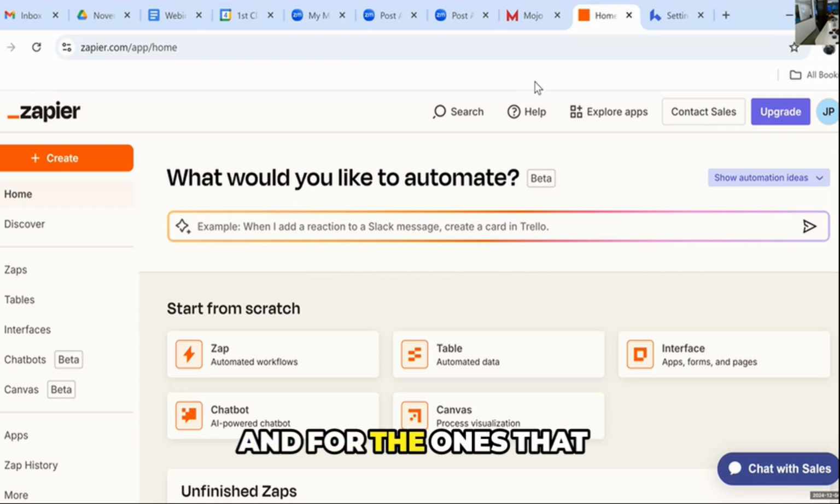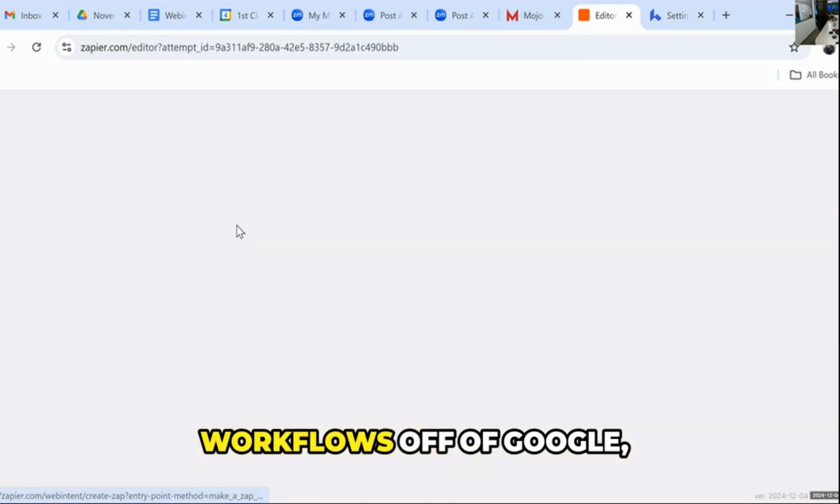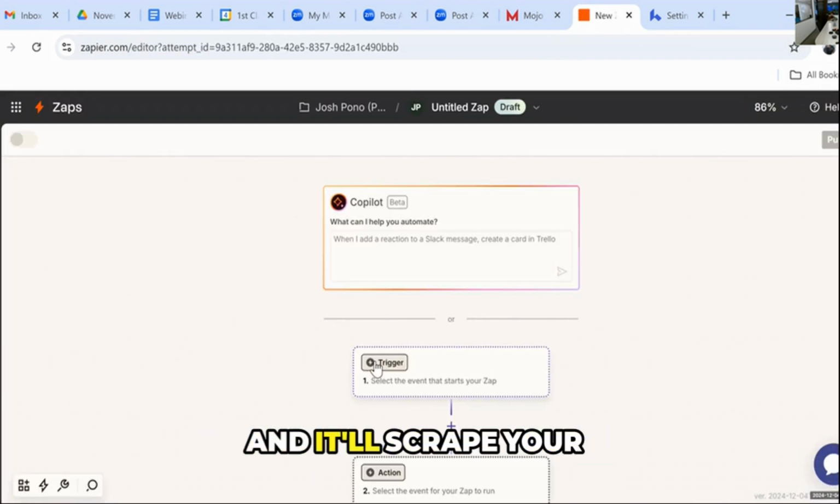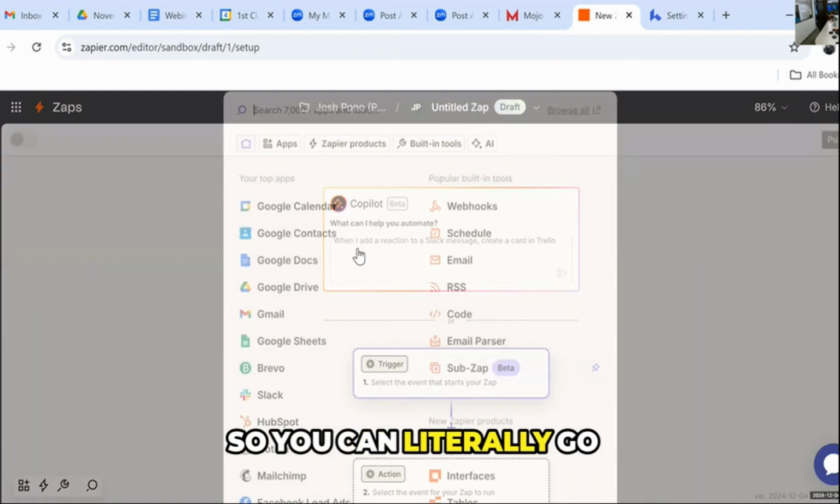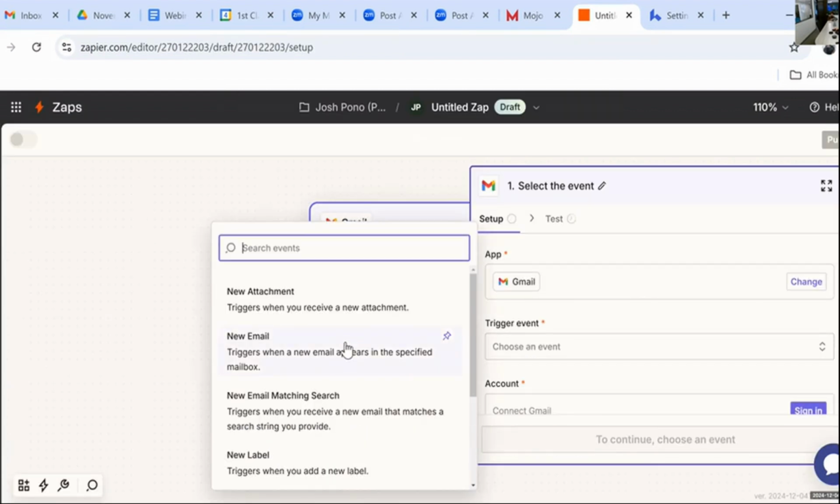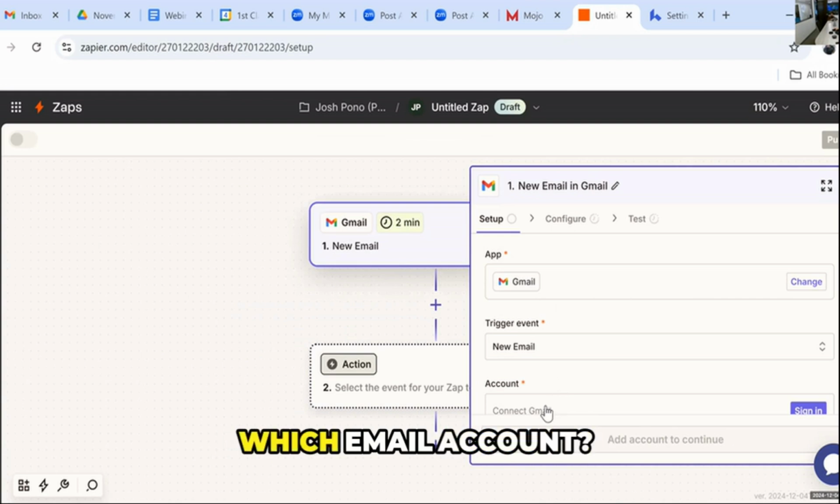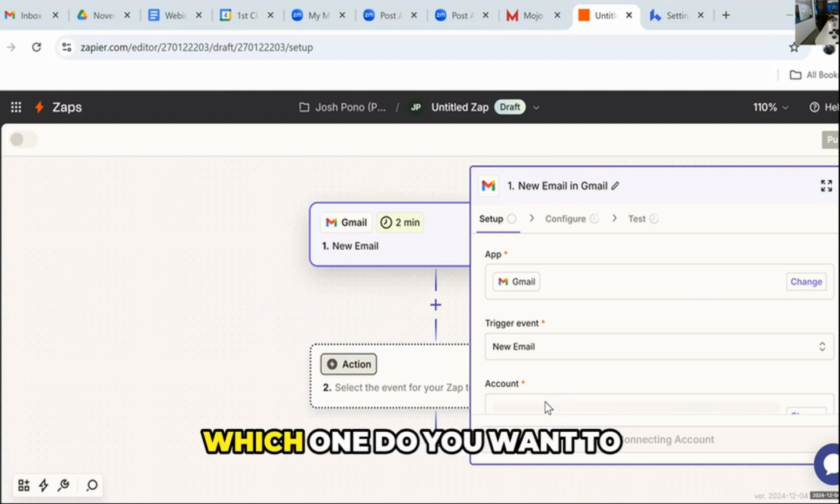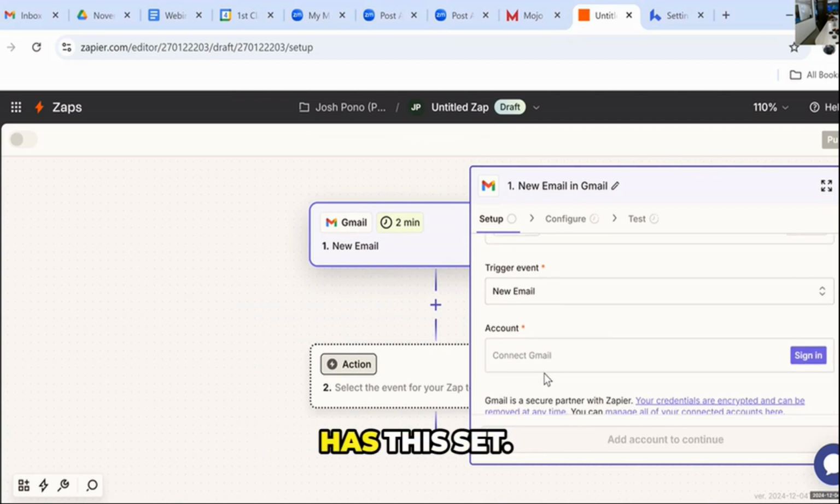And for the ones that are, well, Josh, I get these one-off email leads. Well, guess what? You can create Zapier workflows off of Google and it'll scrape your email. So you can literally go in here and say it's from Gmail. What's the trigger event? A new email comes in. And which email account? It'll literally ask which one you want to use. Then you can find that email and say, when it's this sender with this subject line, 'Hey, you've got a new lead,' grab that one, scrape it, drop it in my CRM.